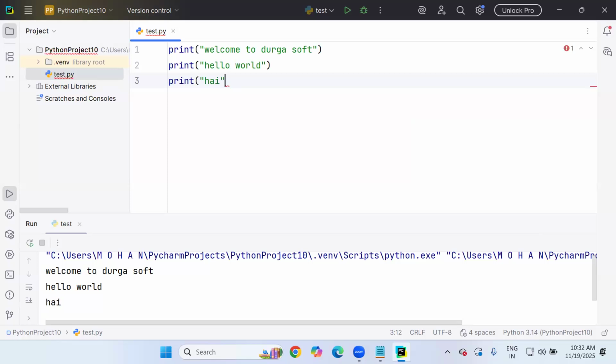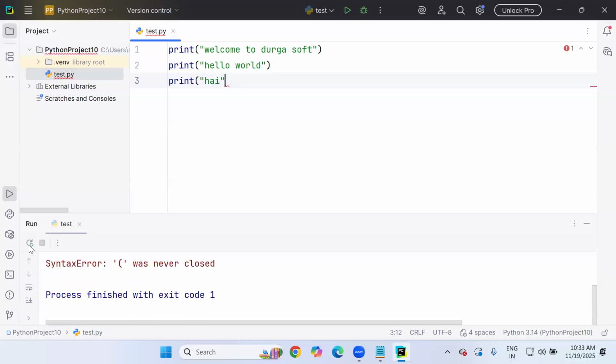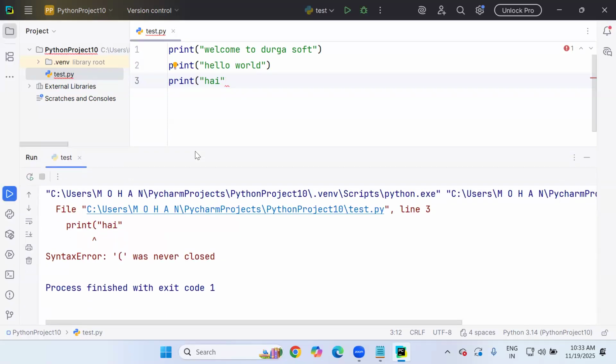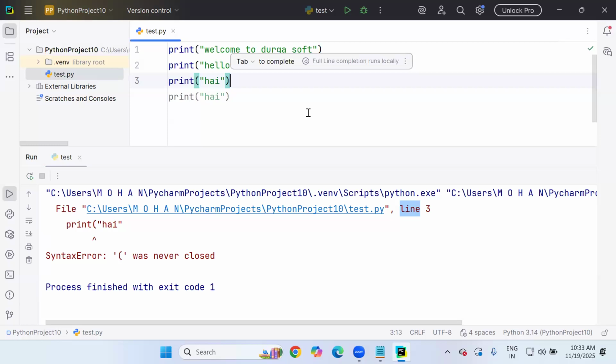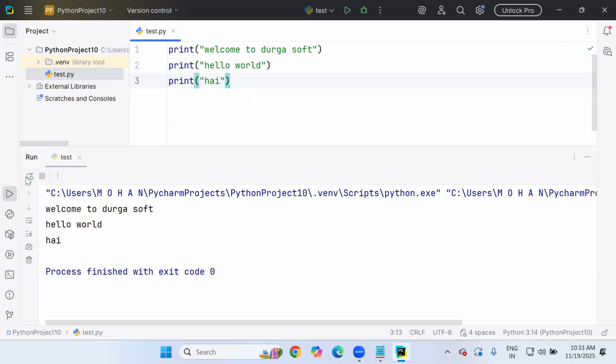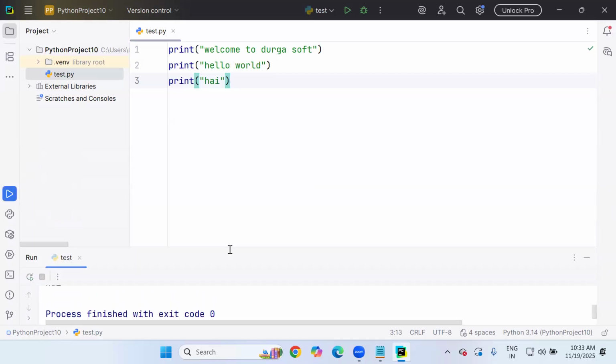Now, if I remove the bracket intentionally, you can see what reaction you immediately get. The red squiggly underline indicates that something went wrong. Even if you refresh here, you can see what went wrong. Clearly, it will say along with the line number: syntax error, bracket was never closed. On which line number is the error? Line number 3. Immediately you have to go to line number 3, and whatever mistake you have made, you can rectify it. Once it is error free, you can refresh it now, and it will give the output. This is how you manage the code in the PyCharm editor.